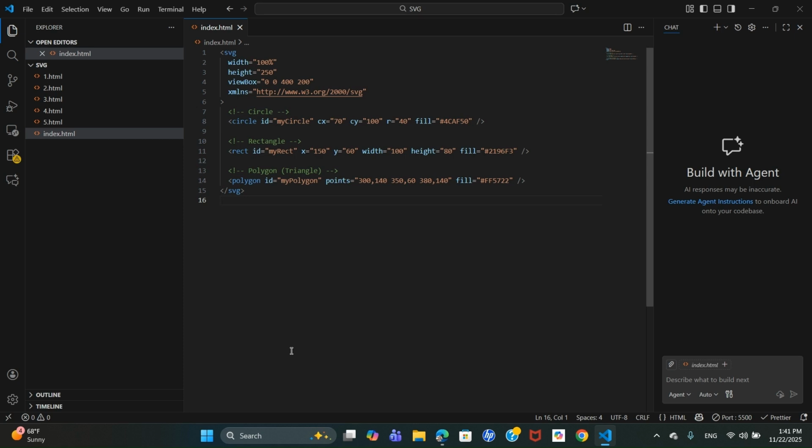In today's lesson, we're taking SVG animation to the next level. I'll show you how to animate circles, rectangles, and polygons using pure CSS, with smooth hover effects, scaling, rotations, and glow animations. If you want your visuals to look modern and interactive, this tutorial is exactly for you. Let's begin part 3 and bring our SVG shapes to life.